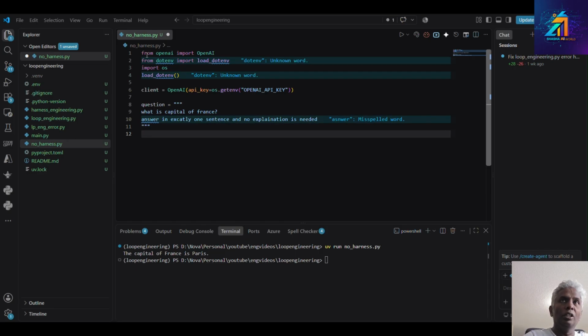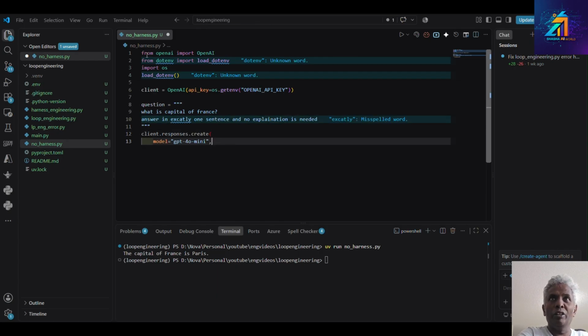Right now, the question is ready and the client is ready. Now I have to invoke the client: client.responses.create. I have to mention the model name. I'm going to use GPT-4o mini. Then I have to pass the input: input equals question. That's it. I'm going to use only two parameters.